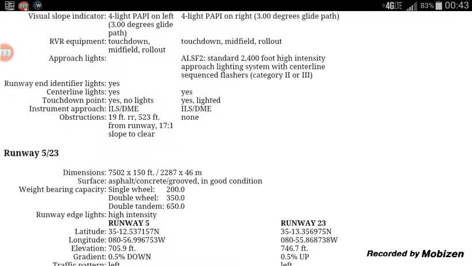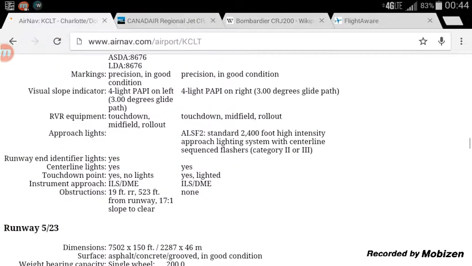You can see here the visual slope. I have it at the top. The visual slope indicator is a precision approach path indicator in tandem with the fact that there is an ILS and distance measuring equipment. You see that? So you have instrument landing and distance measuring equipment on top of the fact that there is a precision approach path indicator.